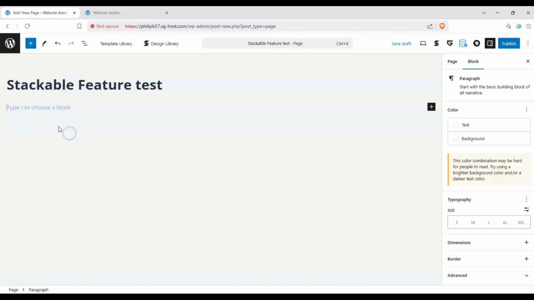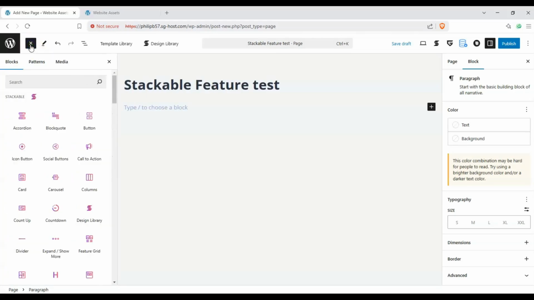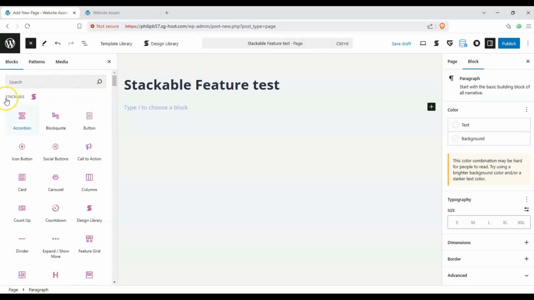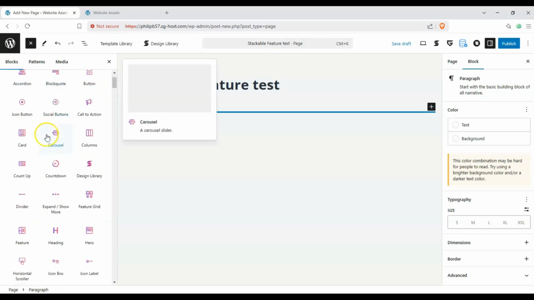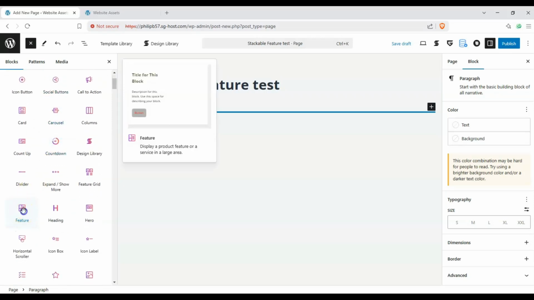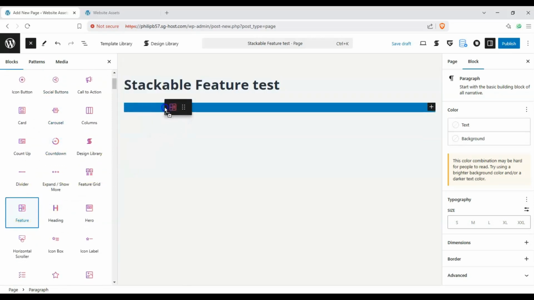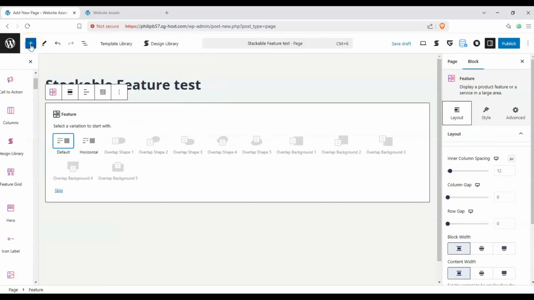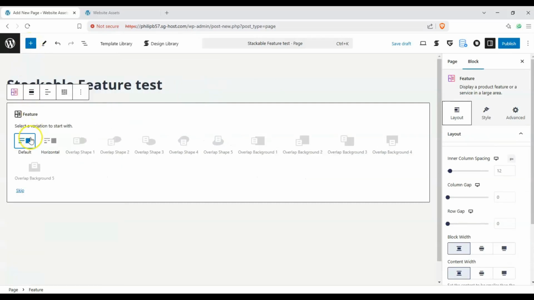Alright, and last but not least, let's go ahead and add the block itself. There's this blue button with the plus icon called a block inserter. Click on that, and we can scroll down to look for it or search for it. But since Stackable is on top of the list here, let's go down and scroll to Feature, and let's go ahead and drag and drop that into our workspace. Now let's go ahead and close the block inserter to give ourselves some more room to work.